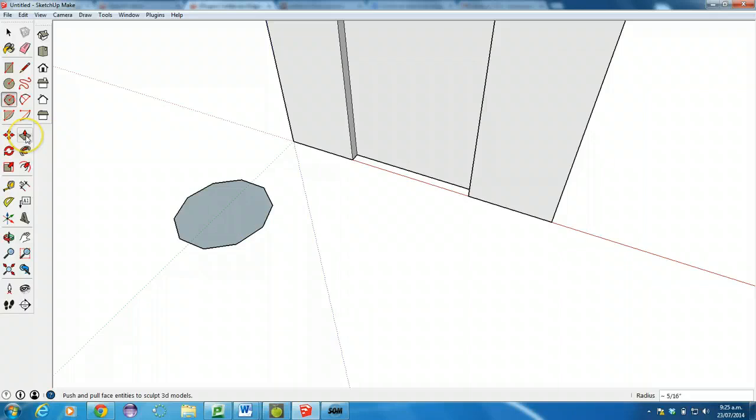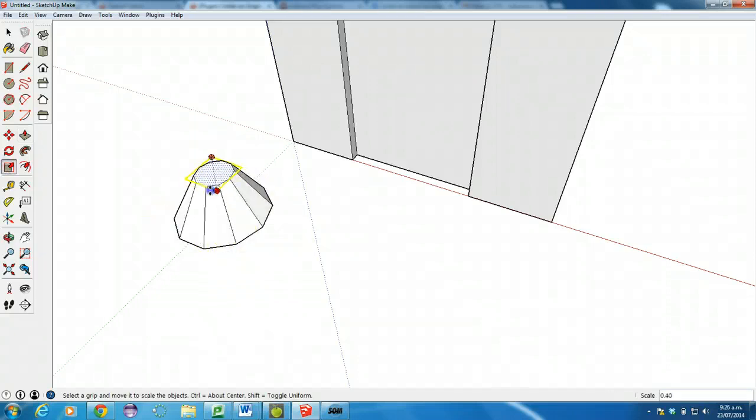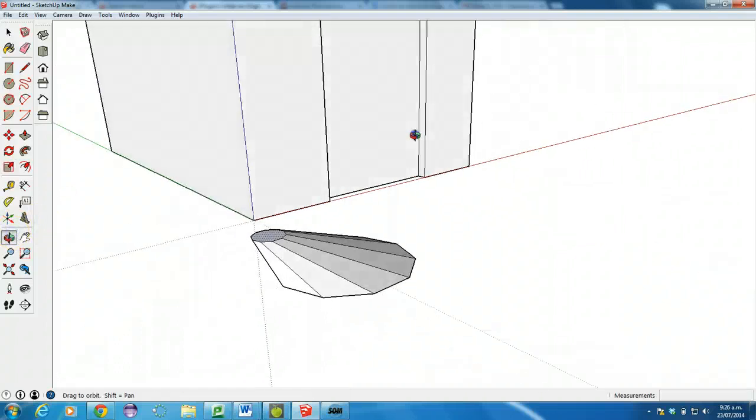Now what I'm going to do with this is use a scale tool to make it actually look a bit more like a dog bowl. But before I do that, I'm going to pull that up and give it some volume. Then this is the scale tool. It lets me select a face and scale it in. Now if I scale it like that, that's going to look really odd and not like a dog bowl at all.